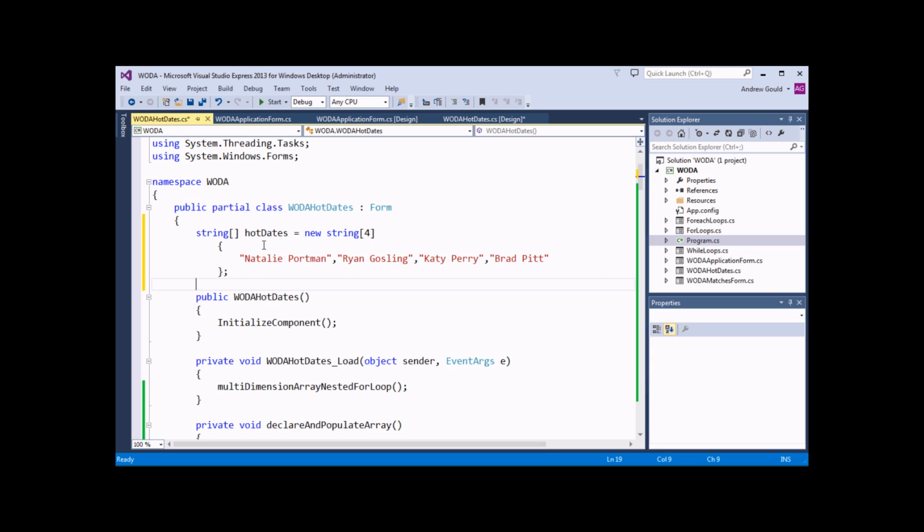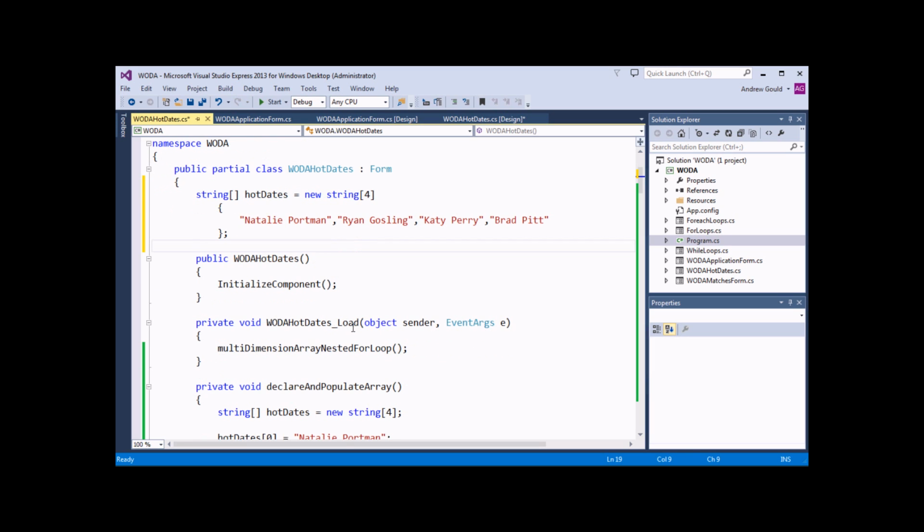So that now means we have a hot dates array whose scope is the entire class, which means I can refer to it within any method in this class. So I'm then going to find my load event handler method, and I'm going to get rid of any reference to any other method that I've written.